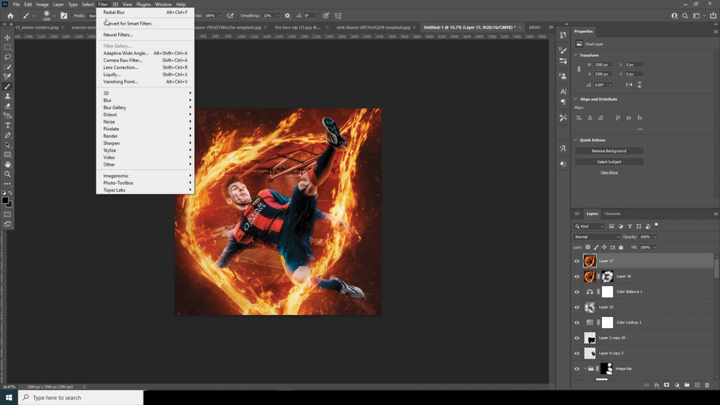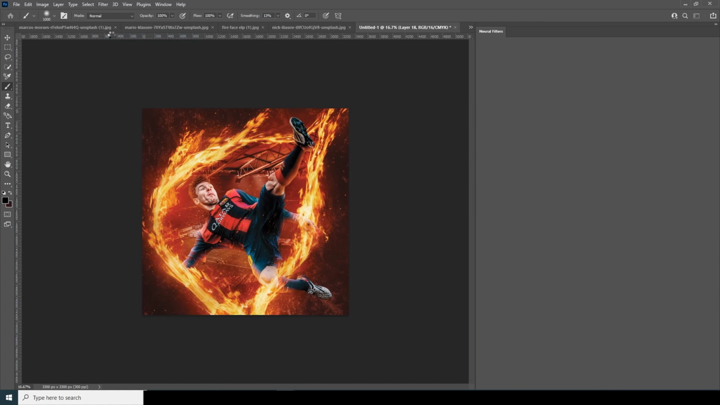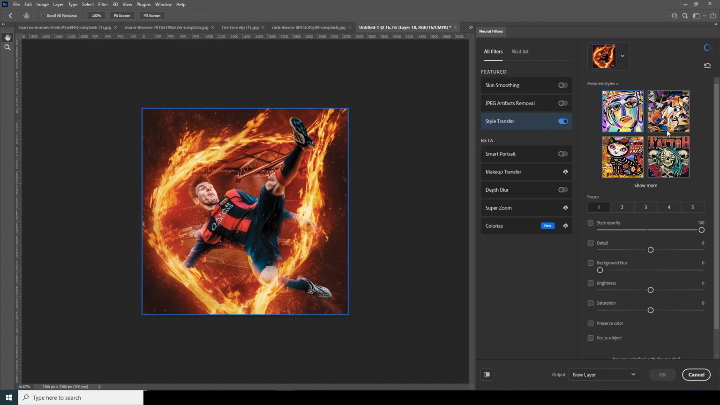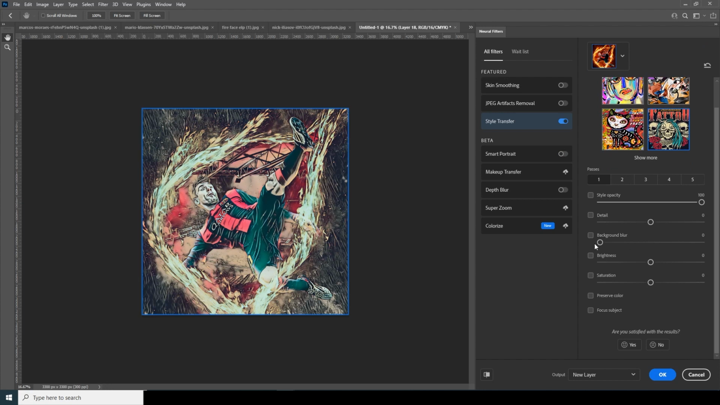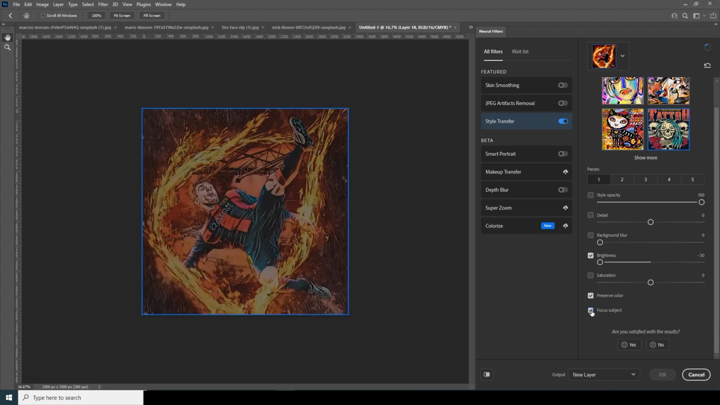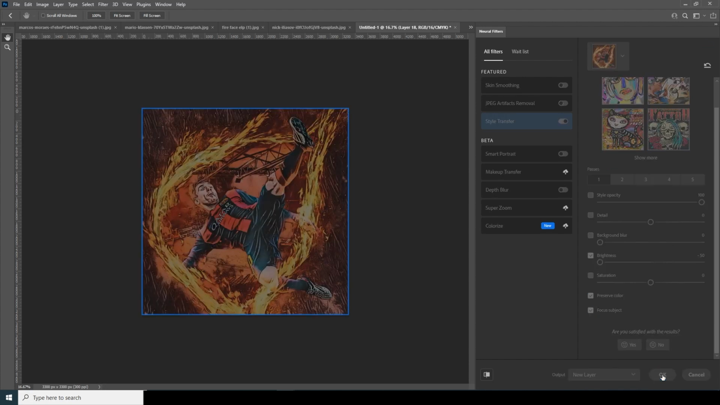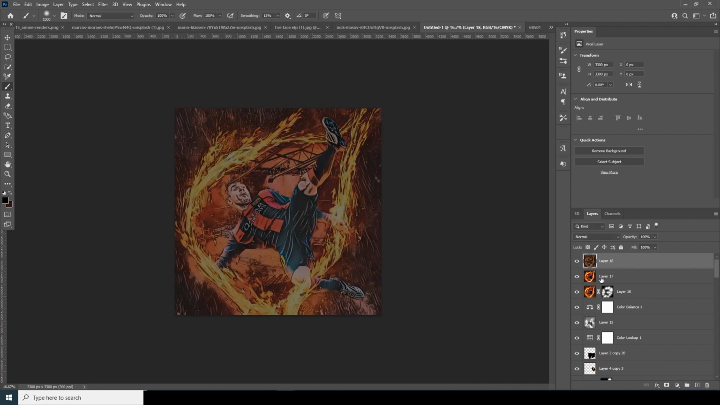Now let's go to the filter, and let's go to the neural filter. Let's turn on that style transfer, and let's go for this one, and from here let's drop down the brightness, and let's click on preserve color, and let's click on focus object, and let's click on OK. So this is what we have.